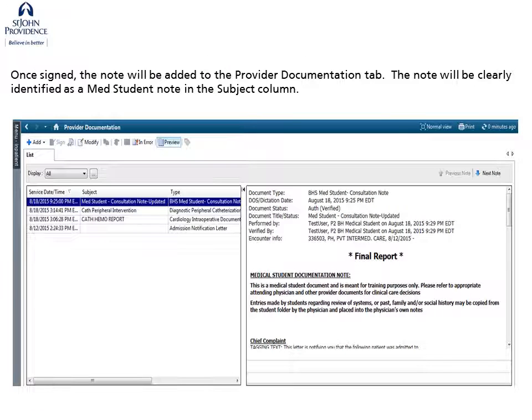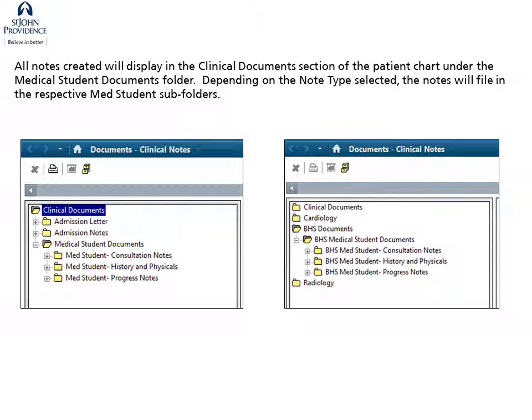Once signed, the note will be added to the Provider Documentation tab. The note will be clearly identified as a Med Student note in the subject column. All notes created will display in the Clinical Documents section of the patient's chart under the Medical Student Documents folder. Depending on the note type selected, the notes will file in the respective Med Student subfolders.